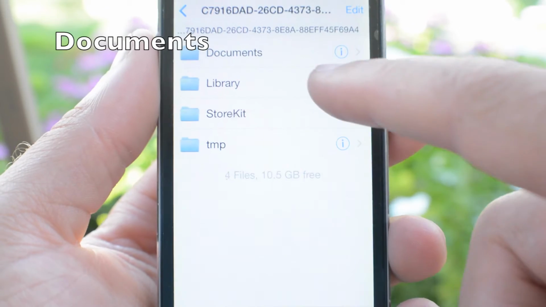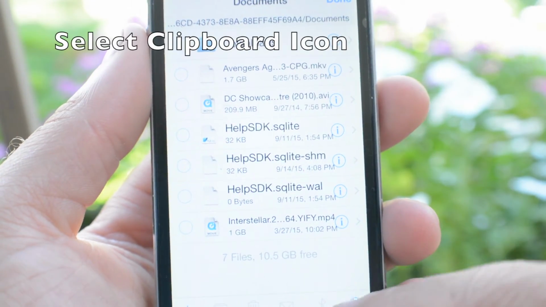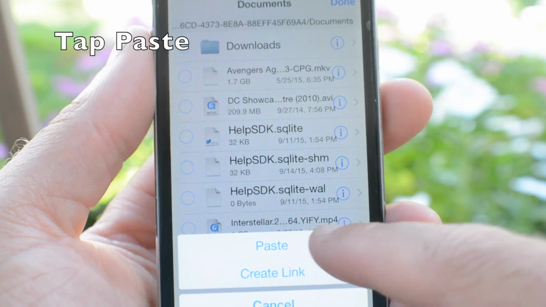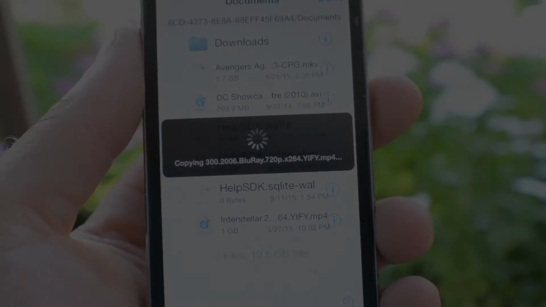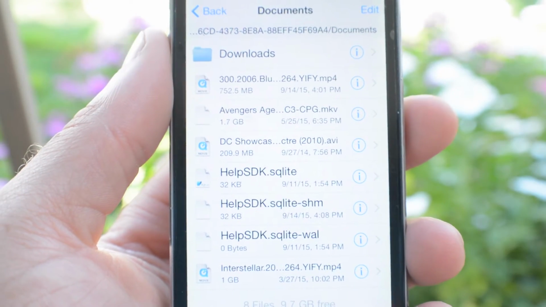So then you're going to select the app ID once you see it, documents, and then we're going to edit, and then we're going to select the clipboard icon and we're going to paste it into that folder. And then you just tap done.